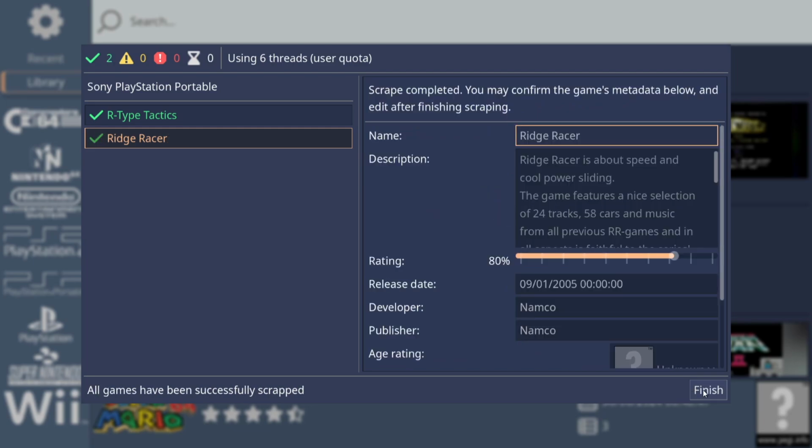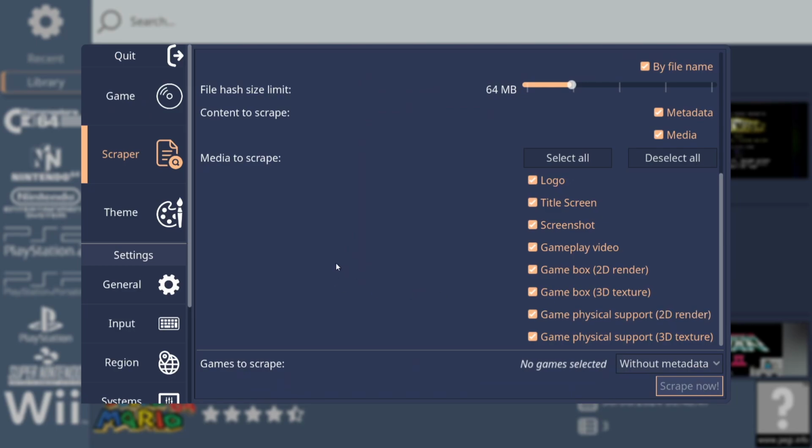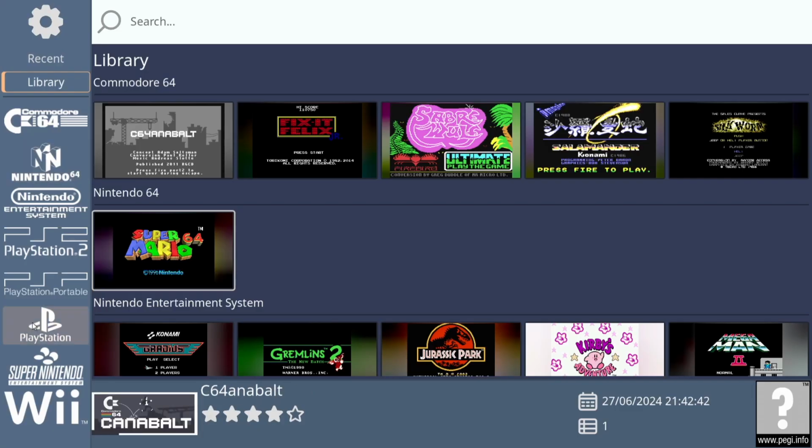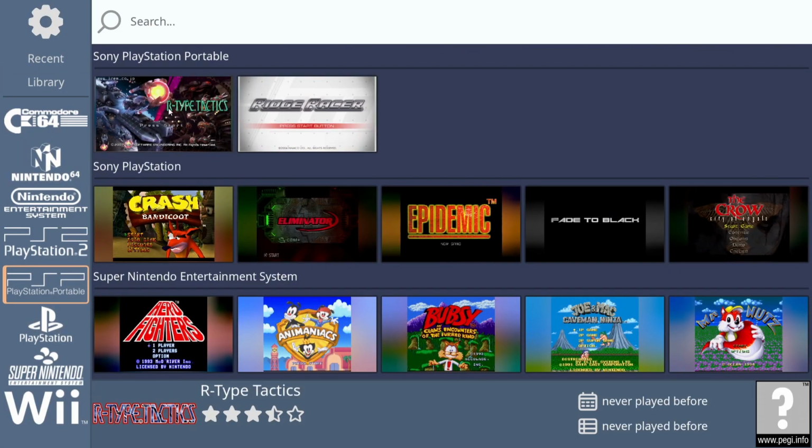And that's it. Everything's done there. So if we go to finish, and if I just come out, we should see under PSP, there we go. Both of the games have now got artwork. So we do need to add the emulator and system.